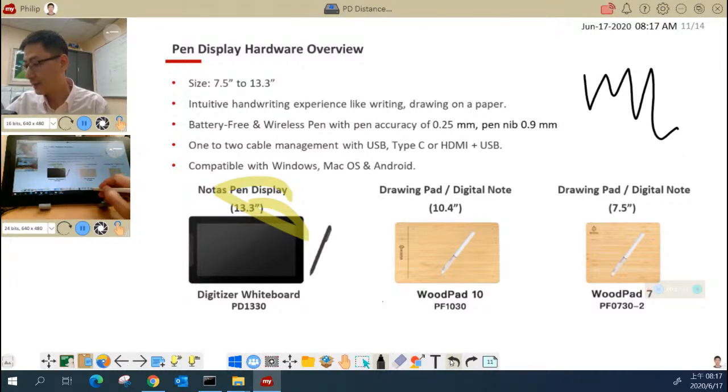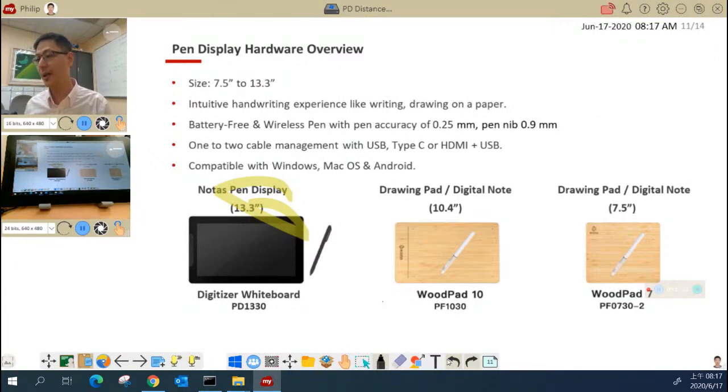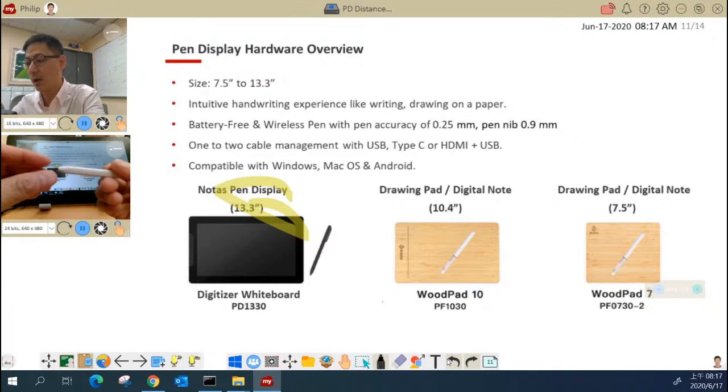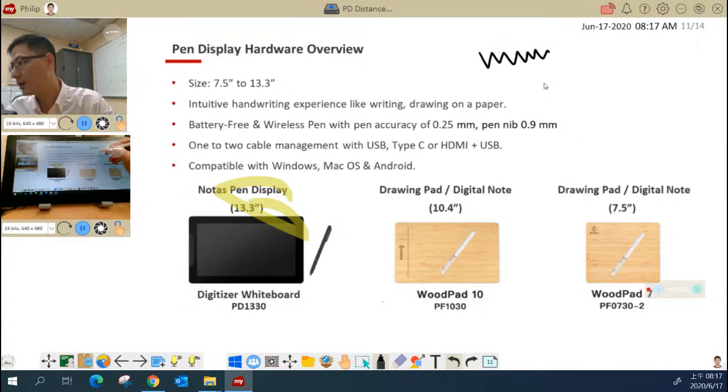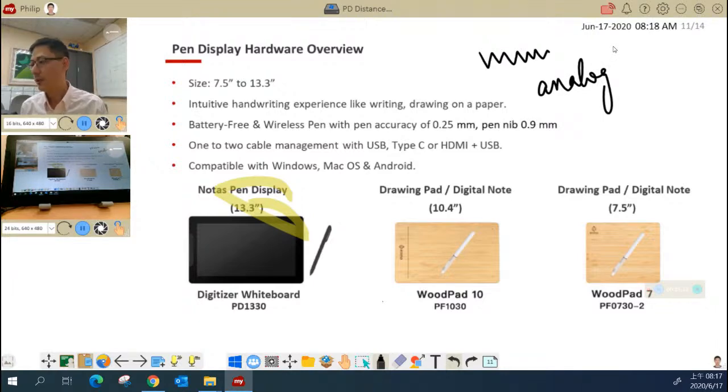We just said this is a battery free pen, and it is wireless. The pen accuracy is 0.25 mm. Comparing to a normal touch display, a touch display has a thicker pen nib, so when you write, you will not get fine wording. With the stylus, the digitizer pen here, we can write more finely. This is the advantage of using pen display devices.